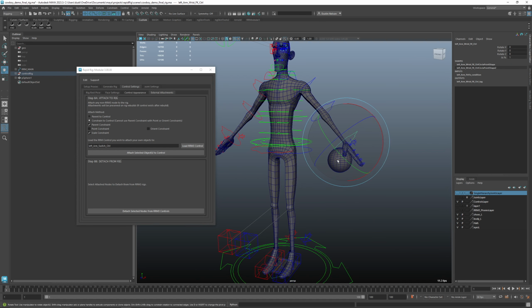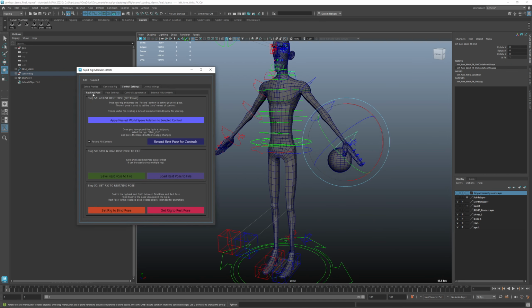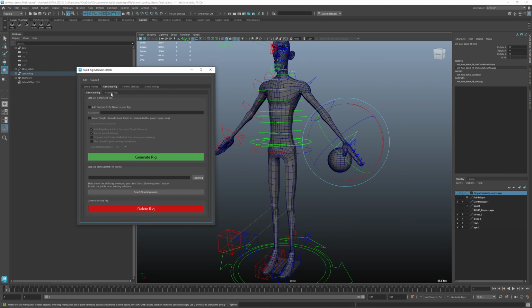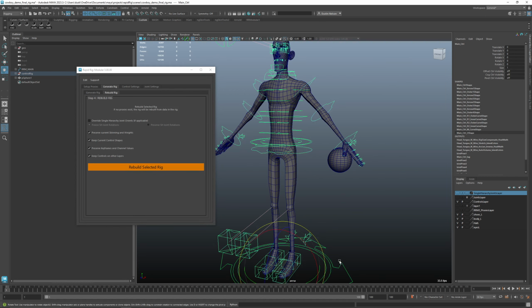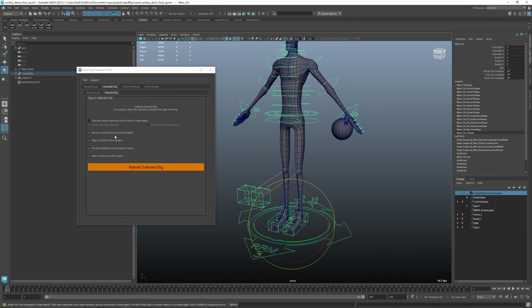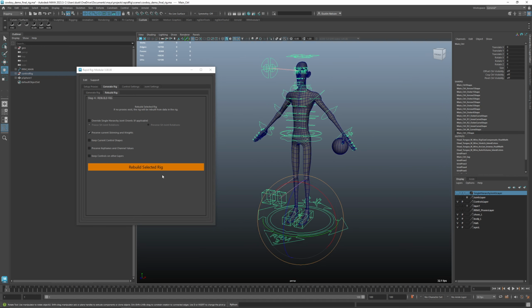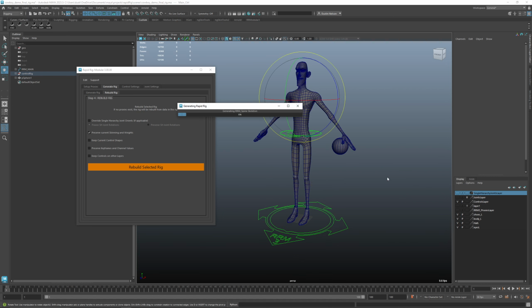And then, so the idea with this is if I rebuild the rig, so let's go back to generate rig, rebuild rig, and I'll select my control here, and I'm going to turn off these ones. So I just keep my skinning, and I will go ahead and rebuild. Okay, so it's going to go in and save all that information, and then it's going to generate everything.